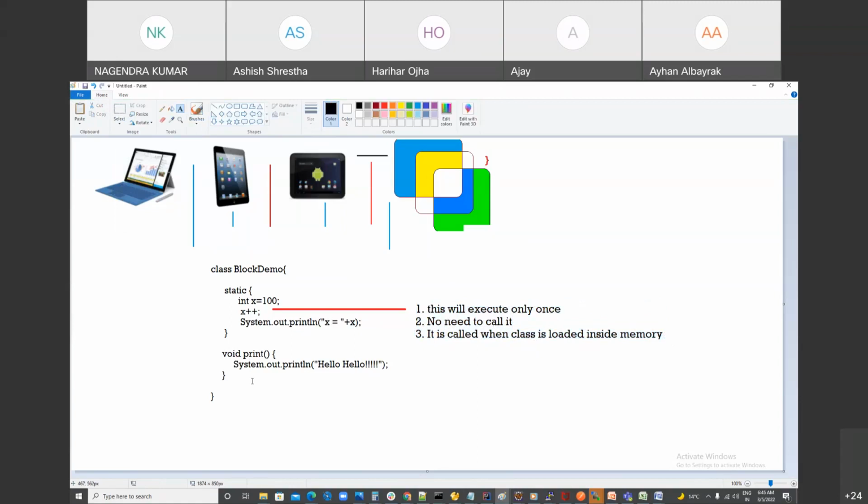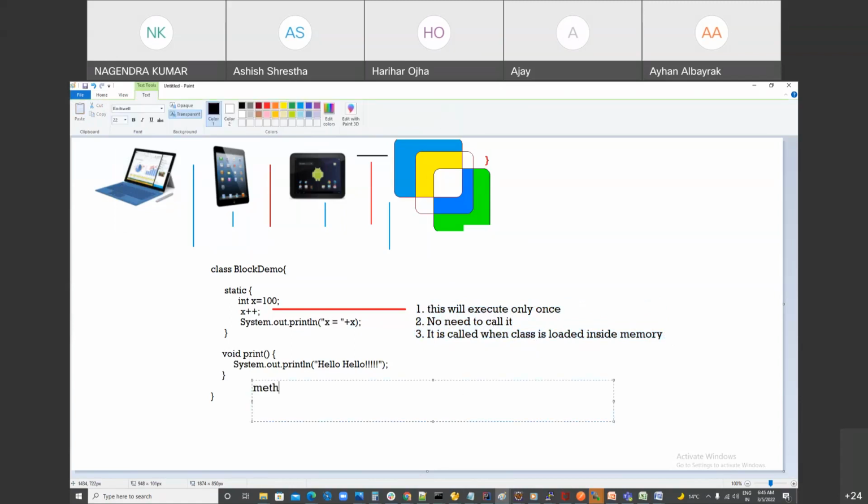Simple. But what about method? Method, you need to call. You can call manually, right? N number of times. Simple. You can call n number of times. You have to call manually.